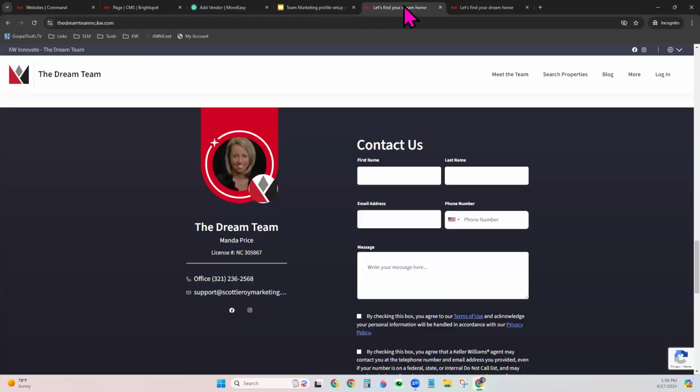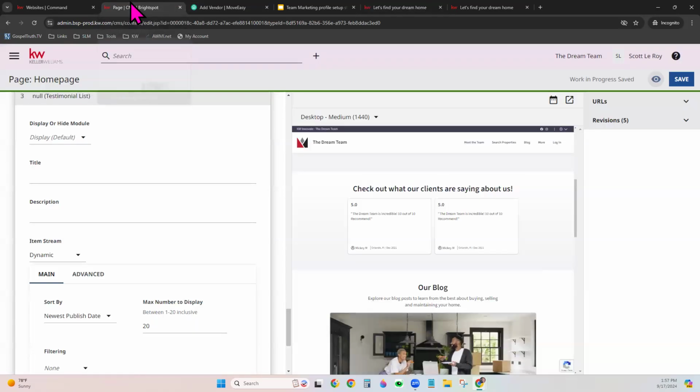Let me go over to the team site. Remember, it's in the top right-hand corner under your More tab. You have a Leave Us a Review. Even when the consumer comes there to leave a review, and we go back over here to command, it does not automatically populate on your homepage.